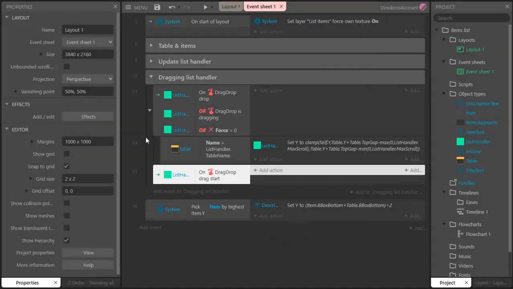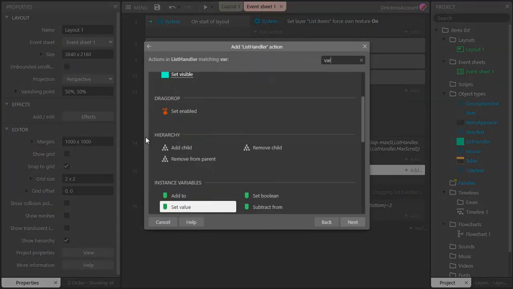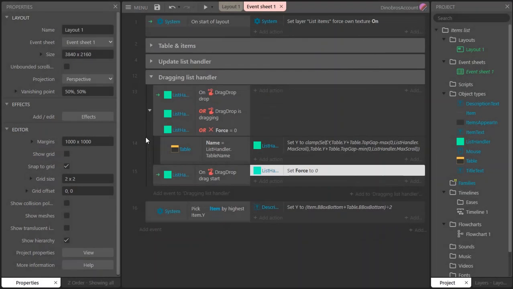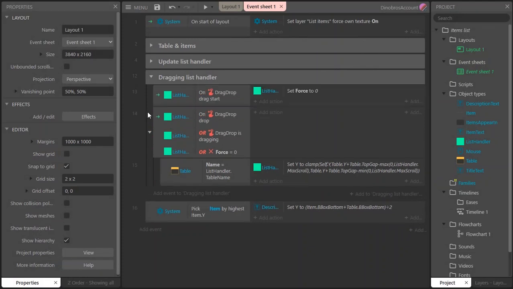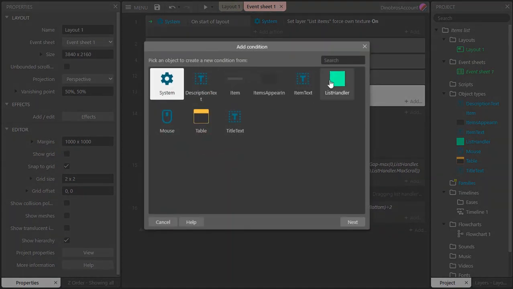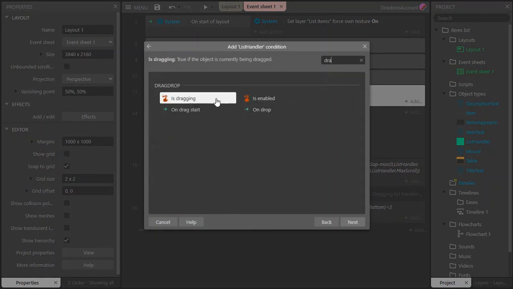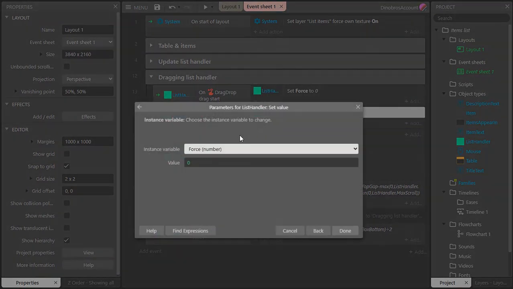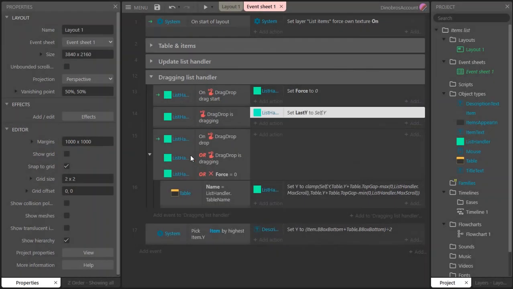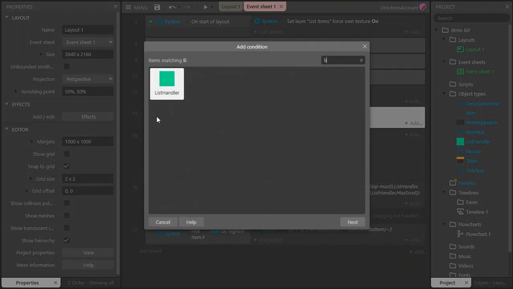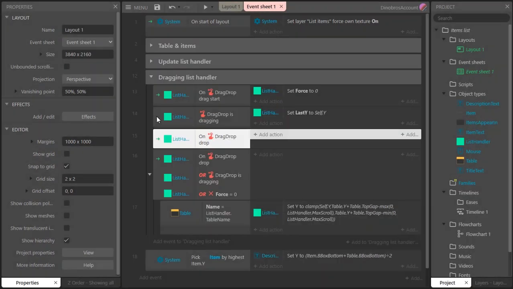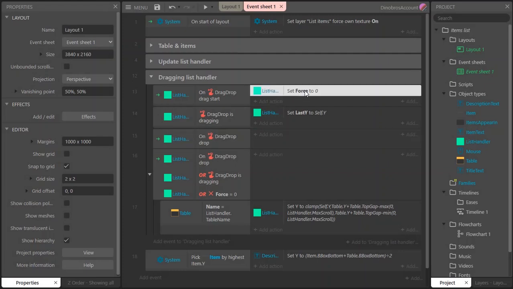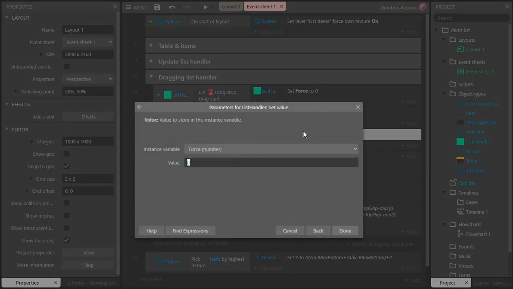Now let's add scroll release, a force variable that will make handler move after release. You could use stream behavior as well. Save list handler y while it's being dragged. Put difference in the force variable once dropped and multiply it if needed.